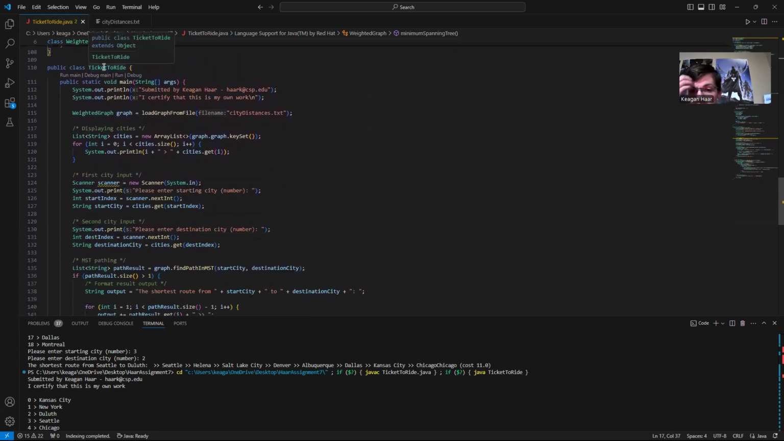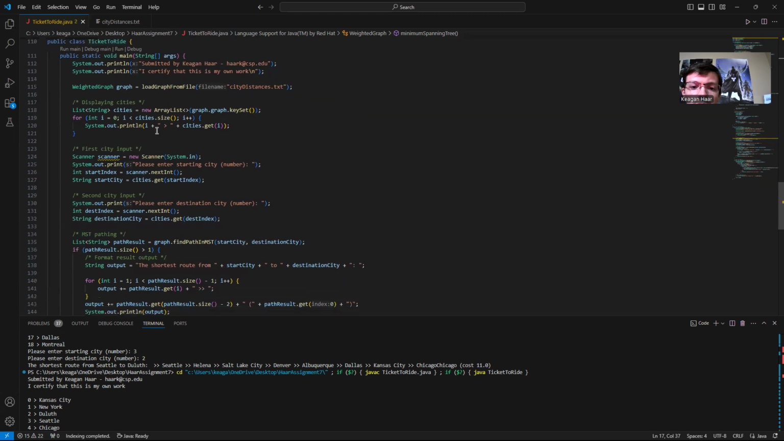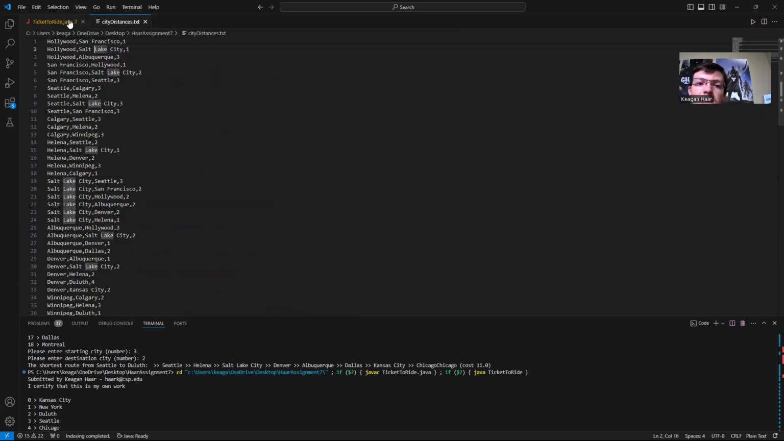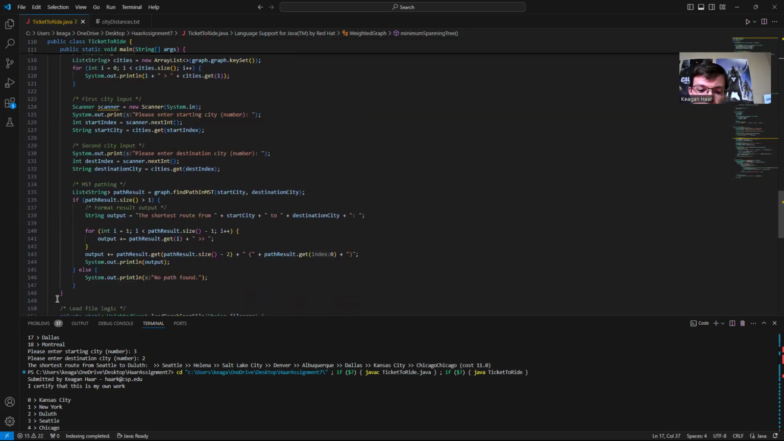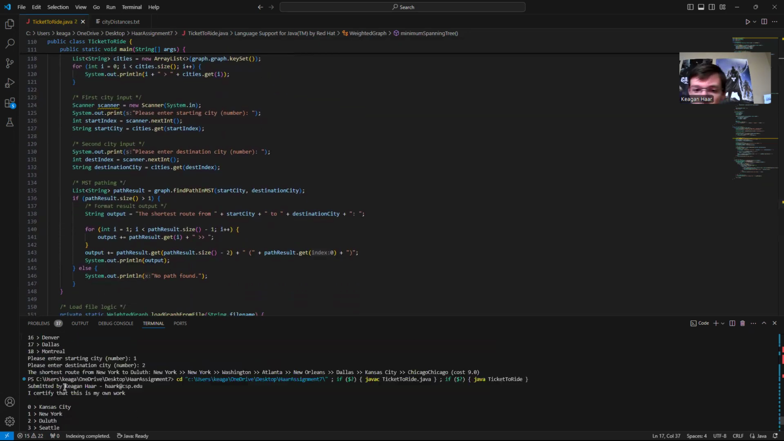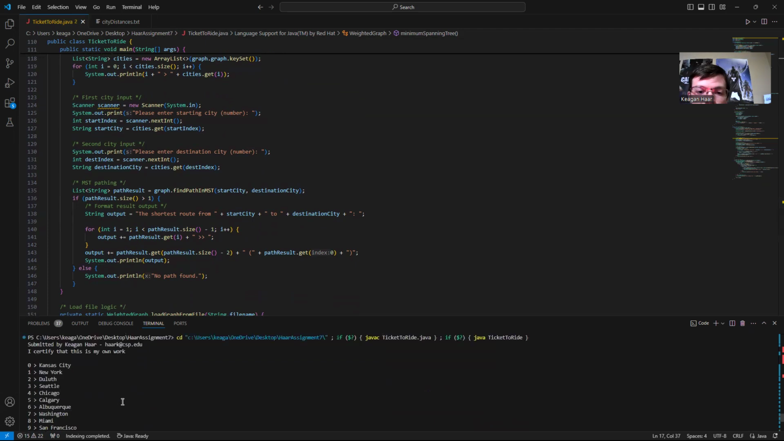Then we've got our main class. This is where we're actually calling all of the functionality. So, loading up the file here. Then we're displaying the cities, which is reading them from a file and putting them into an array list. These are our cities, which are displayed here at the bottom, which I'll show you real soon.